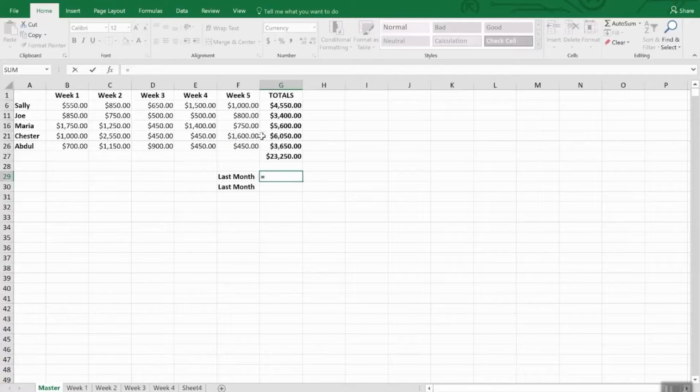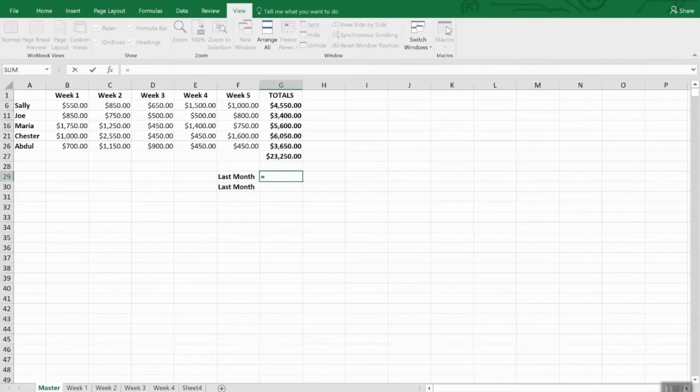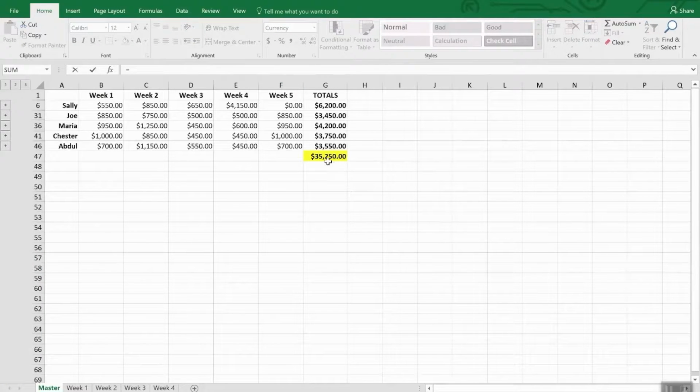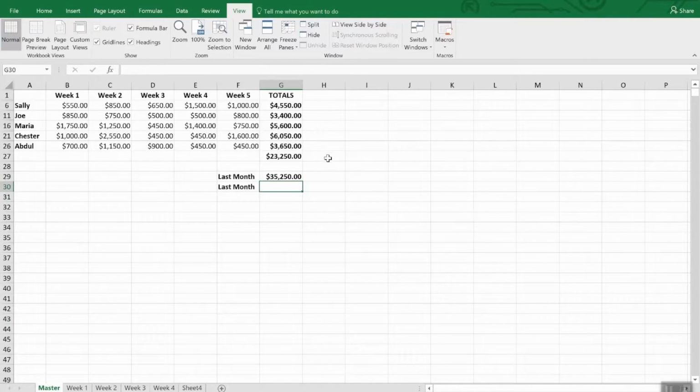So we are going to jump over to last month's worksheet, monthly sales. And all we need to do is click on the cell that we want to summon and hit enter. And here's our total for last month.